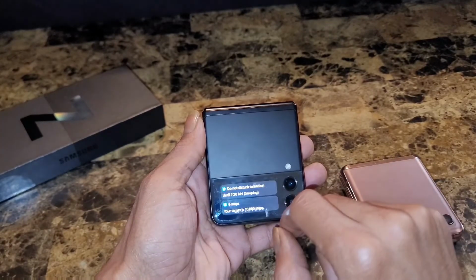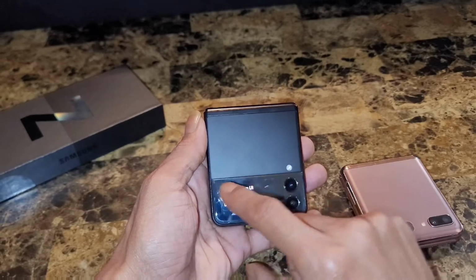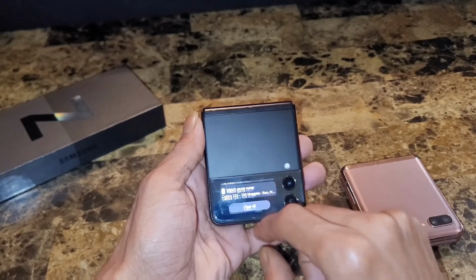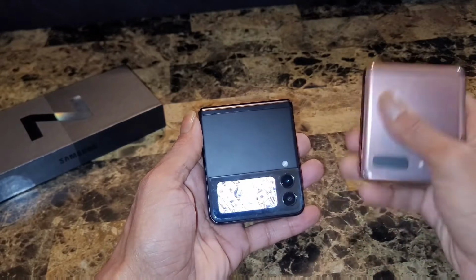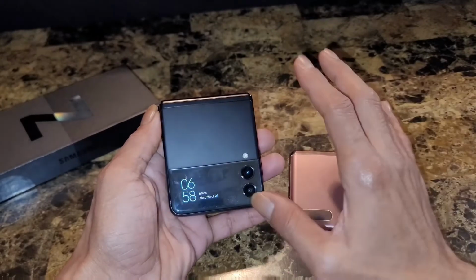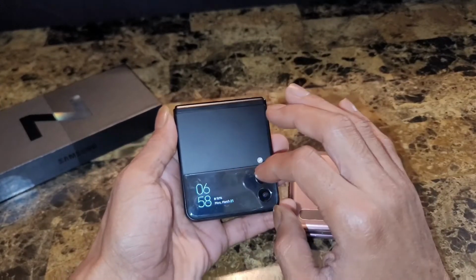And then when you swipe to the left, you got your notifications, and you can clear all your notifications. This is a lot more than you was able to do with the Galaxy Z Flip 5G. So I'm not complaining, but it needs to be bigger at the same time.